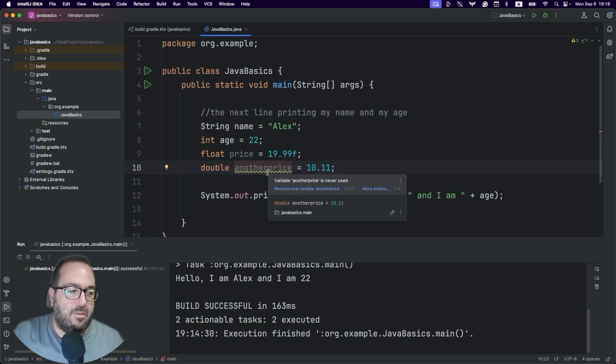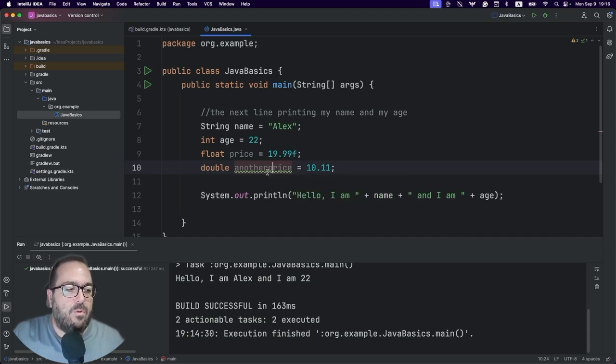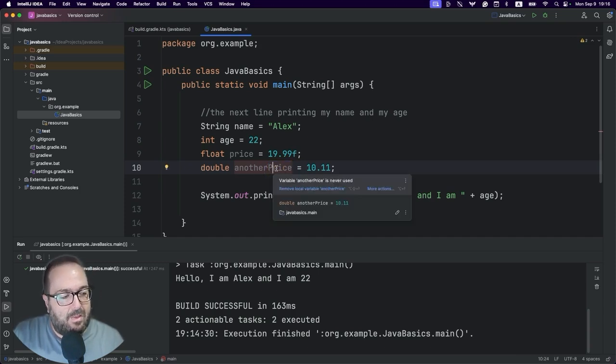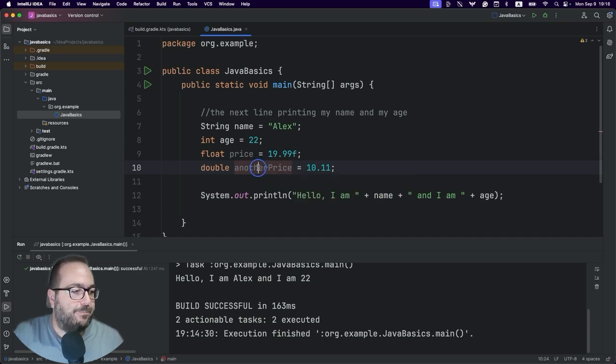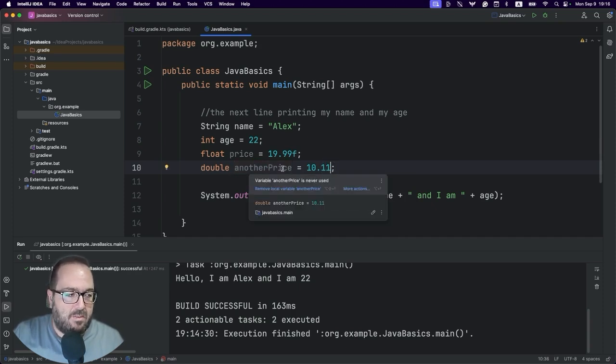When we set a variable name, we usually want to use something that is called camel case. So start with a lowercase a for another, but the next word, which is the word price, should start with an uppercase. That makes it more readable. That's all. In our case, now you don't need to do anything for the double. IntelliJ understands that this is a double by default.